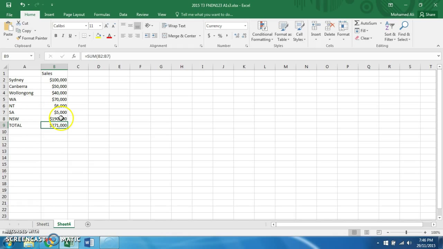And we also have two sums, so the sum of New South Wales, which is these 3 here, Sydney, Canberra, Wollongong, and also the total sum of all areas, which is Sydney, Canberra, Wollongong, Western Australia, Northern Territory, South Australia. It's as simple as that.